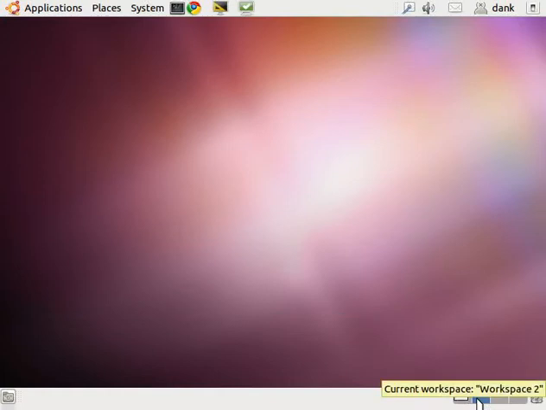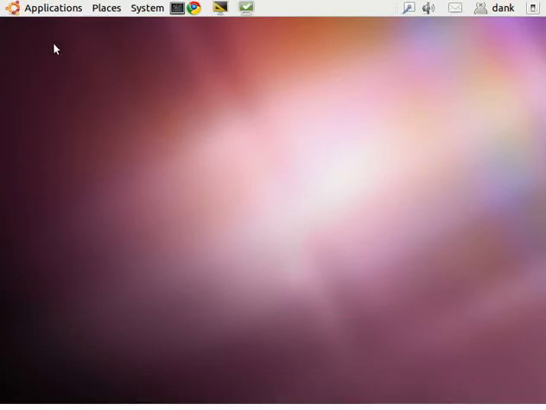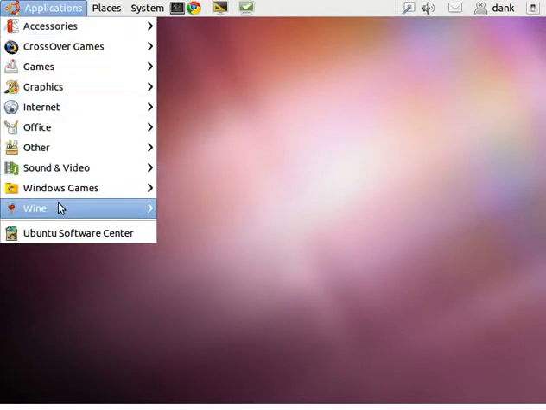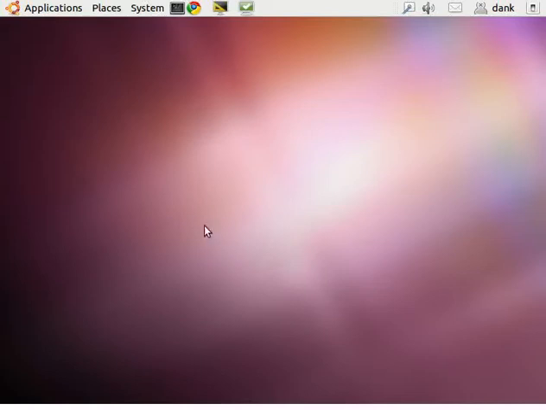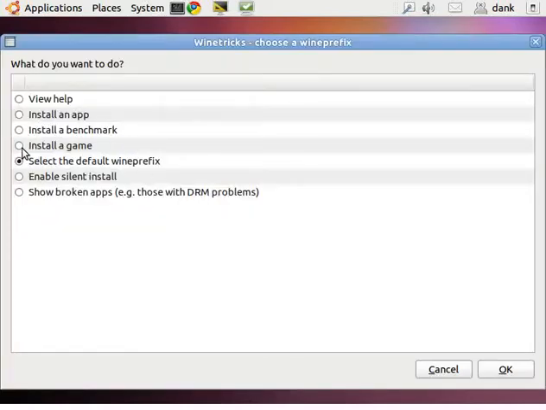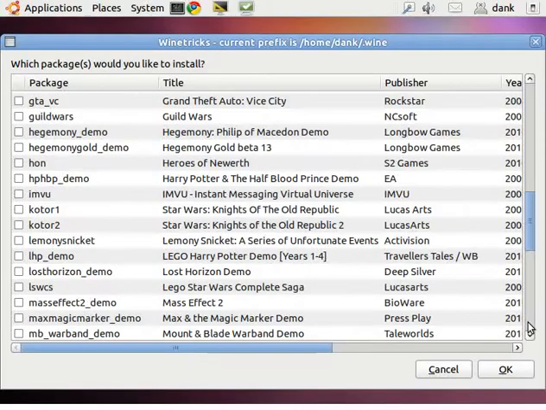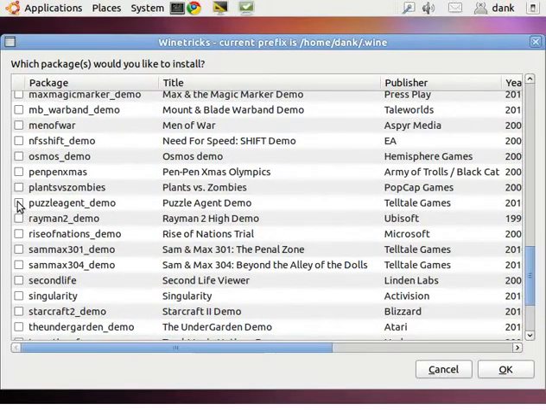Let's install Plants vs. Zombies with Winetricks. I've installed Winetricks according to the instructions at winetricks.org, so it shows up in my menu. And it has an install a game option. So let's use that. Scroll down to Plants vs. Zombies.